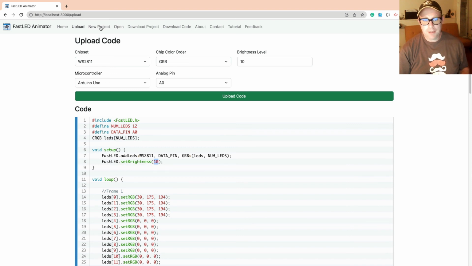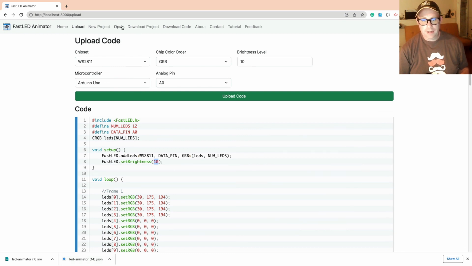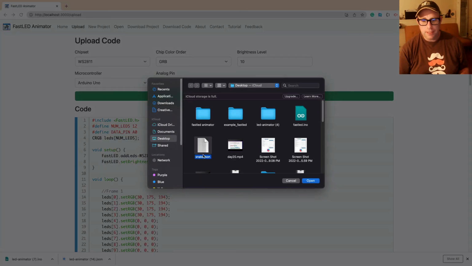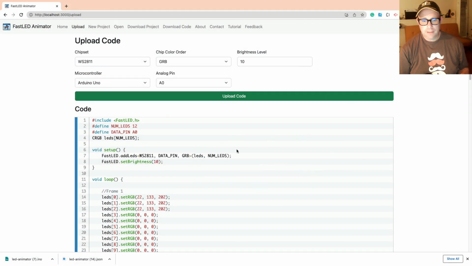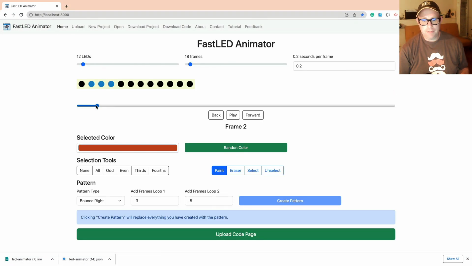We can reset everything by clicking the new project. We already showed you that. You can download the project itself, and you can also download the code, and we'll show you how to open this in the Arduino IDE. You might need that a little later. You can open the project, so let me show you an example of that. So I'm going to open the Snake project, and you can see if I go here, you can see what that looks like. So that's this project right here.